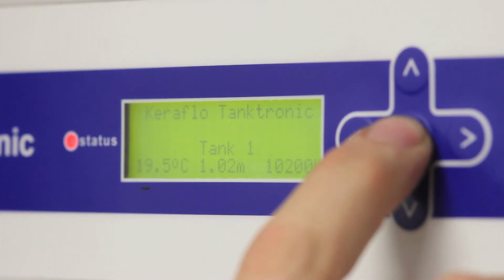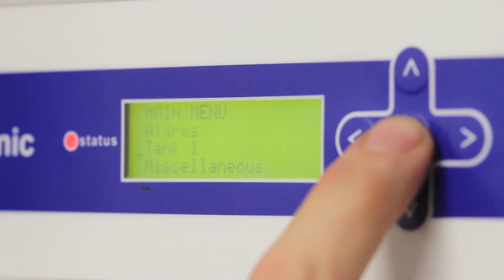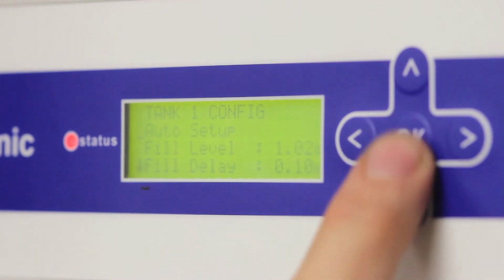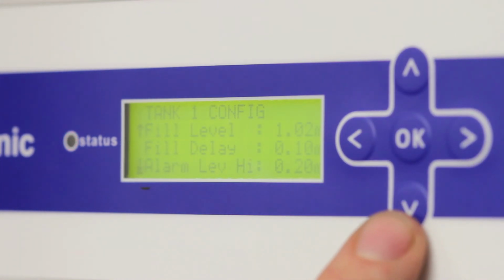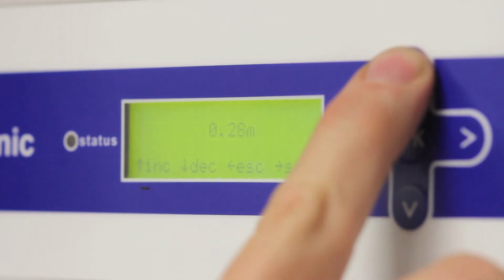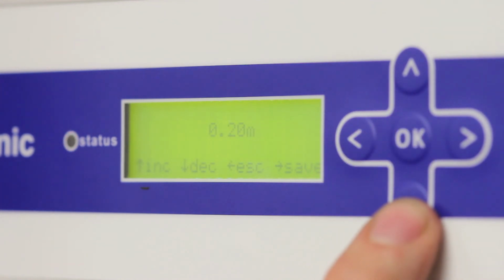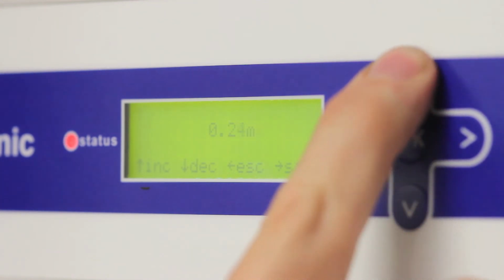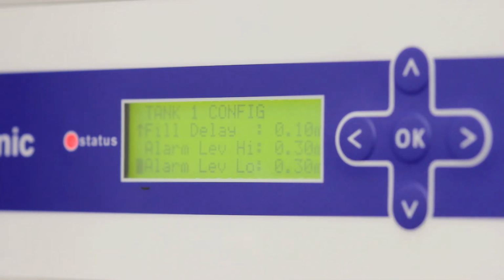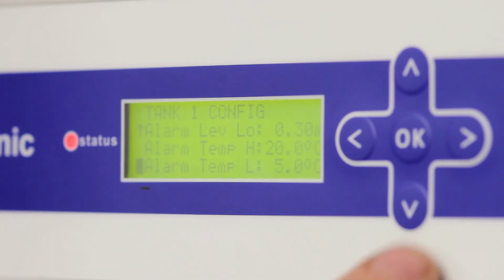Next, the alarm levels need to be set. Set the high or maximum level of required water as shown and save. Repeat for the low minimum level of water required as shown and save. Again, these are set relative to the close level and actual opening level respectively. The actual opening level is the close level minus the fill delay.